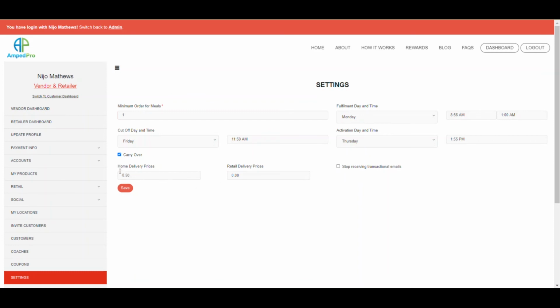Now, let's talk about the home delivery. So you have 2 delivery options. We set it up for a home delivery option or a retail delivery option. The home delivery option means it's going to be delivered to that customer's home. So if you allow that, you can go ahead and do that, and you can put how much that's going to be. So let's say I want a home delivery fee of $5.